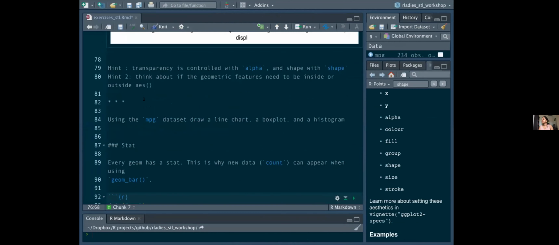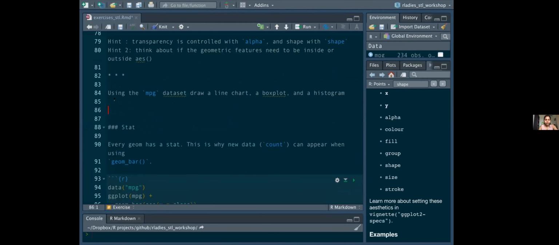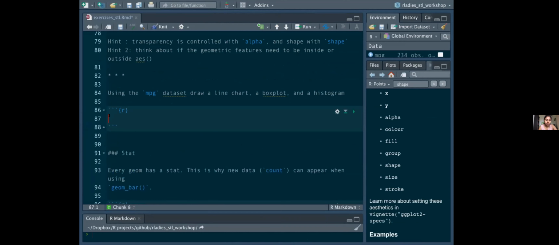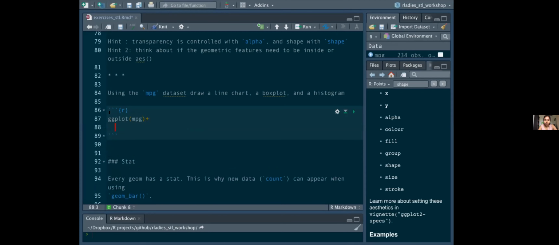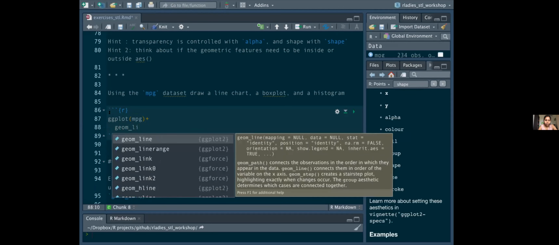Okay, this is the last exercise and then we'll take a break. Using the mpg dataset, draw a line chart, a box plot, and a histogram. Let's see how to do that. First, a little chunk. If you use R Markdown, I'm just using a shortcut, Option Command I, to introduce a new chunk here. You don't need to know this for the exercise at all. I've specified the data, and then I want a line chart. Is there a geom_line? Okay, there is a geom_line.